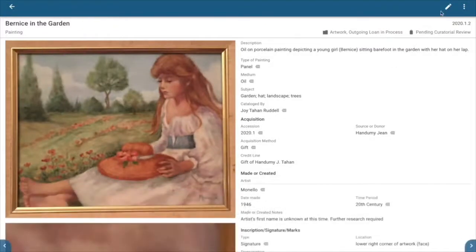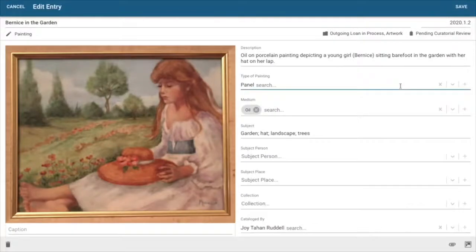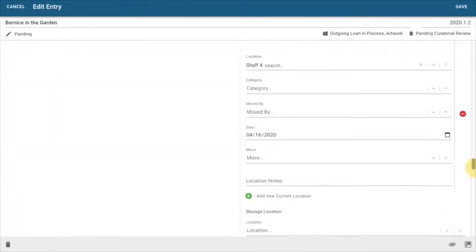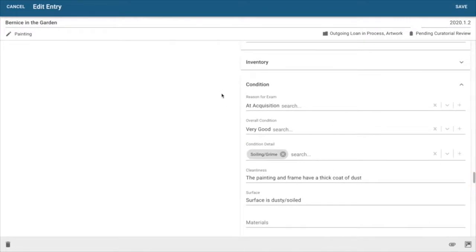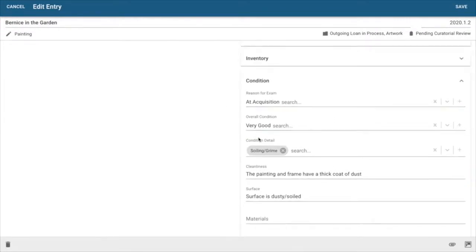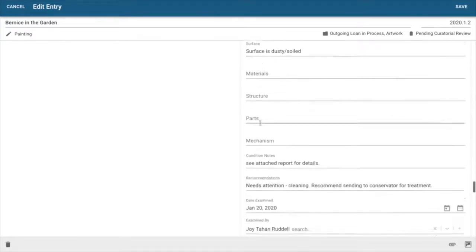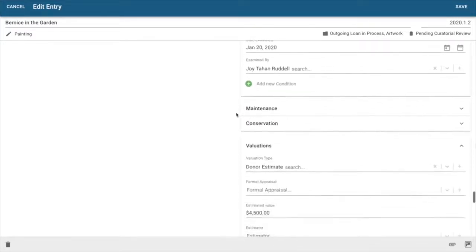So I've selected this item here, Bernice in the Garden. I'm going to click my edit pencil because it's undergone some recent conservation. And let's scroll down here. First, let's look at its condition. At acquisition, it was determined to be in good condition, but it was noted that it has soiling and grime, that it has a thick coat of dust. And it's actually just undergone some conservation work to take care of that.